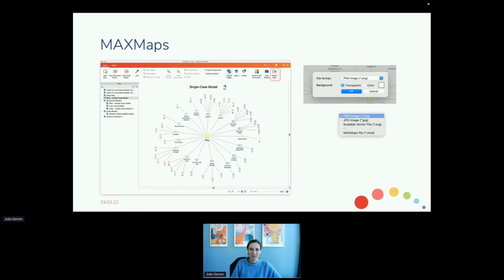Or here, the fourth one, the MEX file, you can also export it in a way that you can then import it into another MAXQDA project, similar to the code system. So this is a MAXMaps exchange file down here.